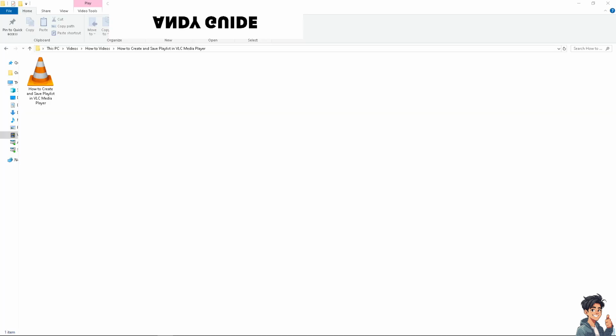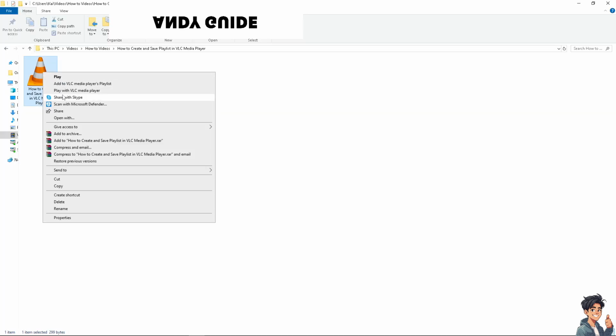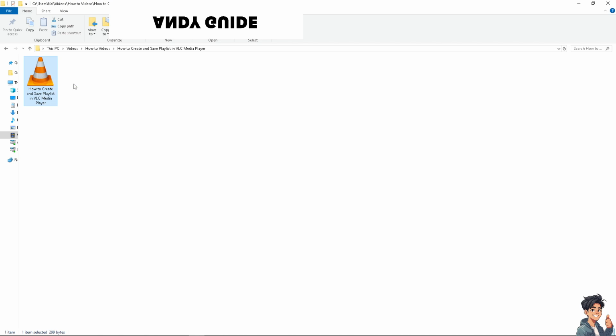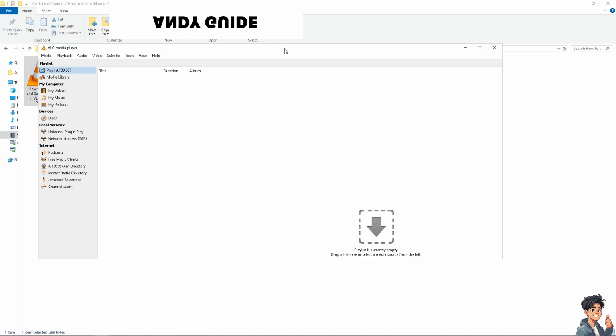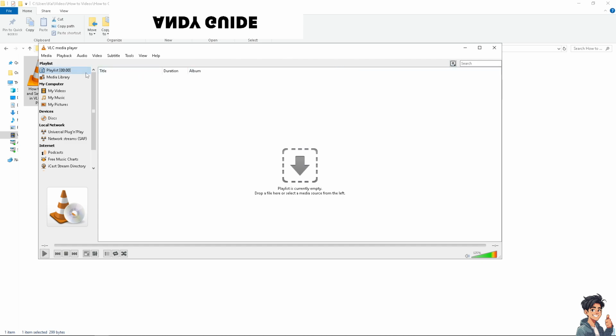Now, once you have saved that, let's locate the file from the specific folder you have saved it. Now, once you've done that, I need you to go to this specific file, right click and add to VLC Media Player's playlist. And what will happen is you would be forwarded here, right? And click on it.